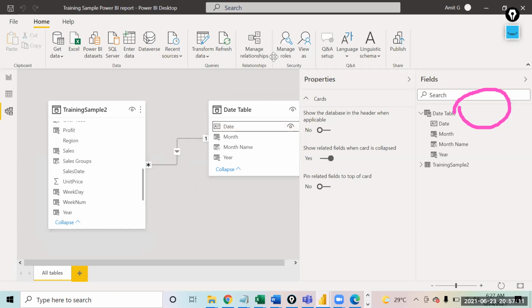Okay. Are you all able to make this connection? Yes.